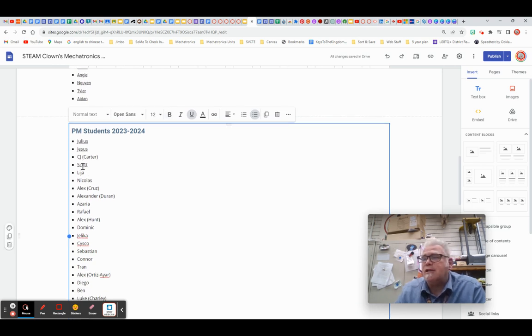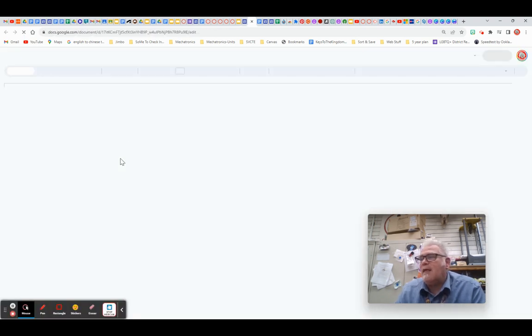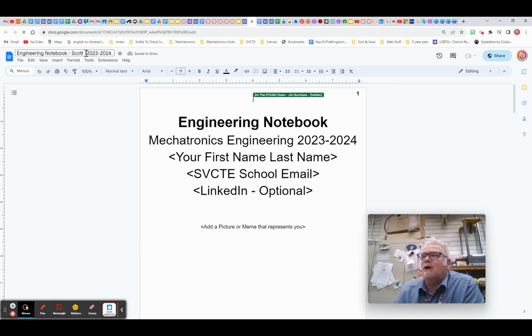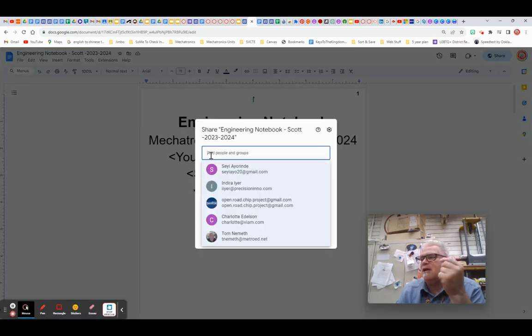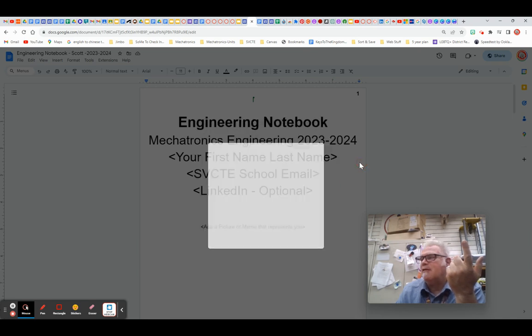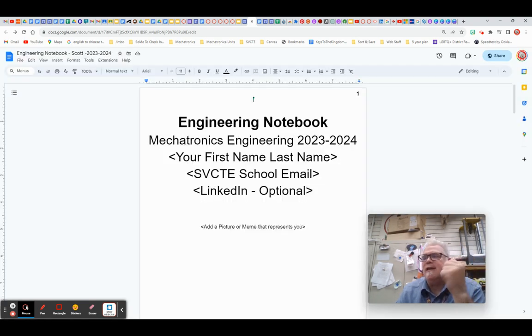Now let's go look at Scott's document, right? I was going to open that up. Here's Scott's book, right? It's Engineering Book Scott. And they would come in at the first of the year. I would come in here and I would paste in right here their MetroEd email. So now they're an editor on this document.